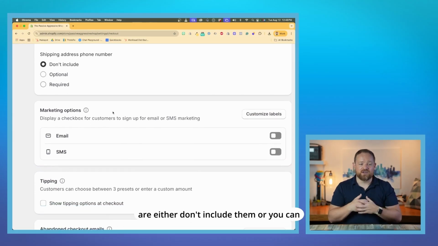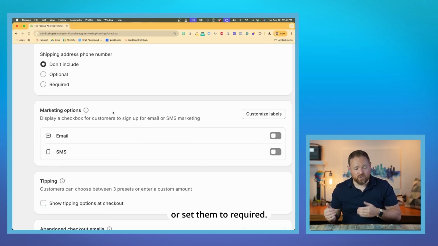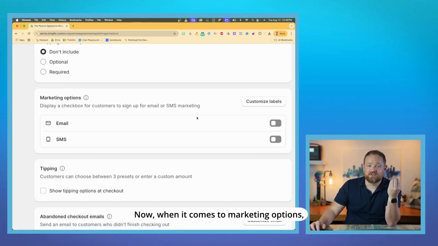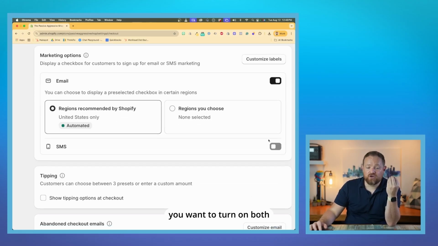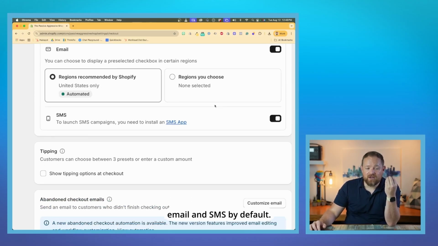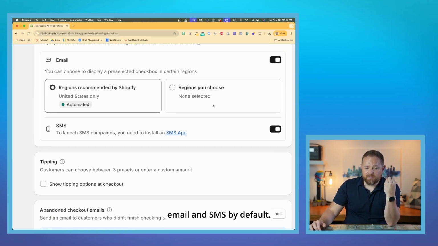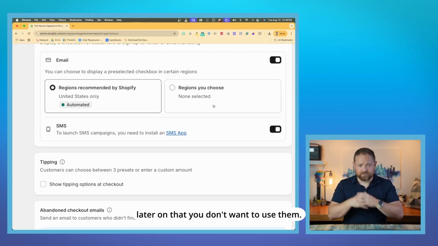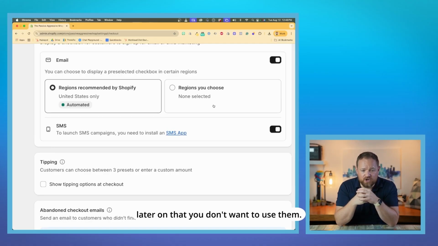All of these things, you can either not include them, or set them to optional or required. So you have a lot of flexibility around that side of things. Now, when it comes to marketing options, you want to turn on both email and SMS by default. Even if you decide later on that you don't want to use them, I would highly recommend that you turn them on.